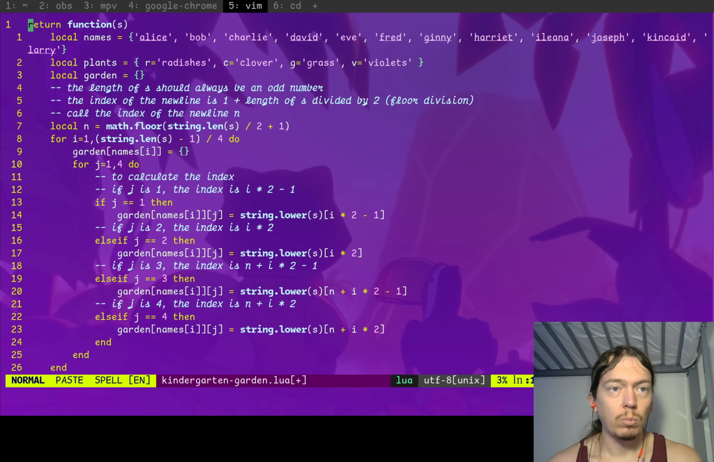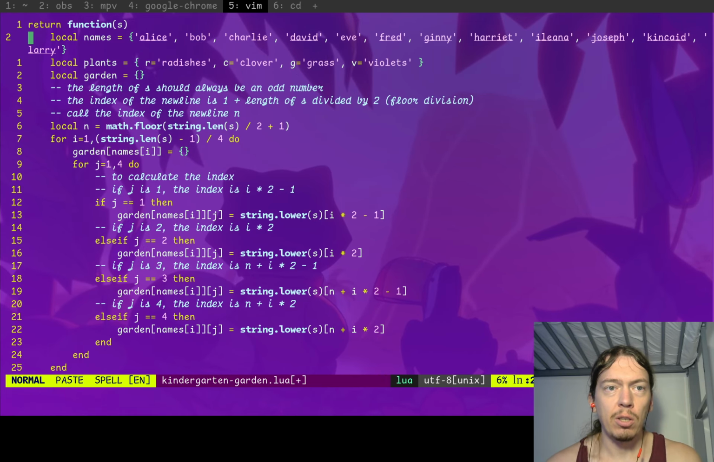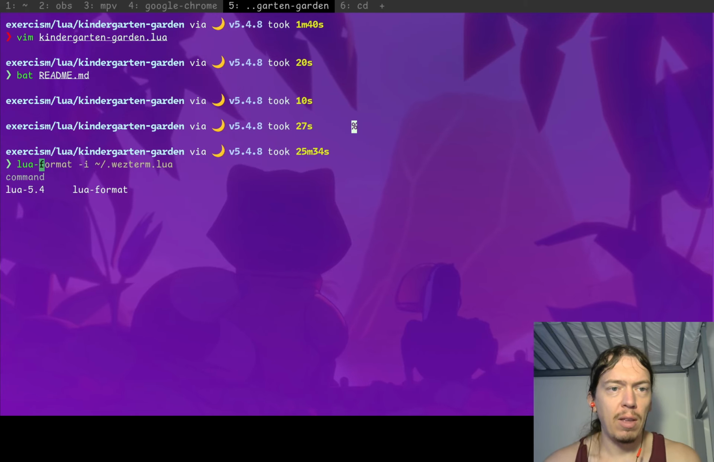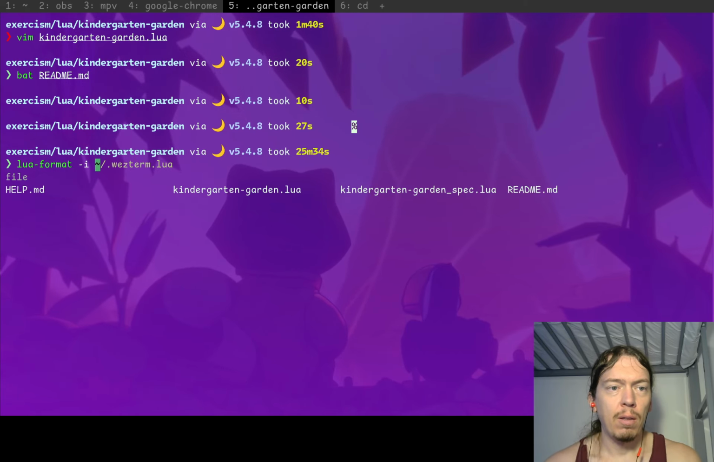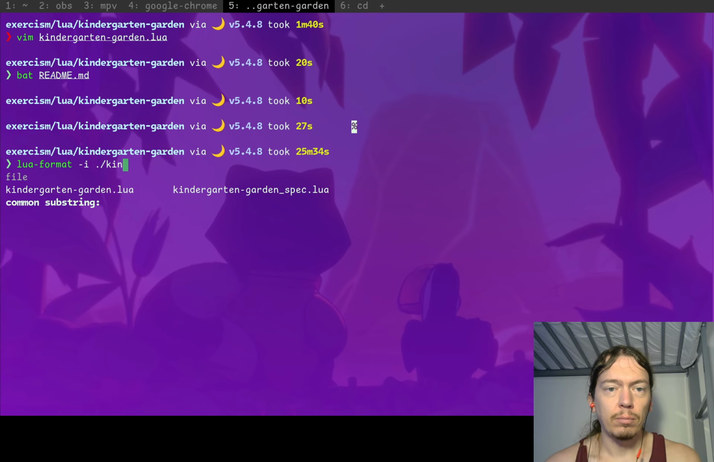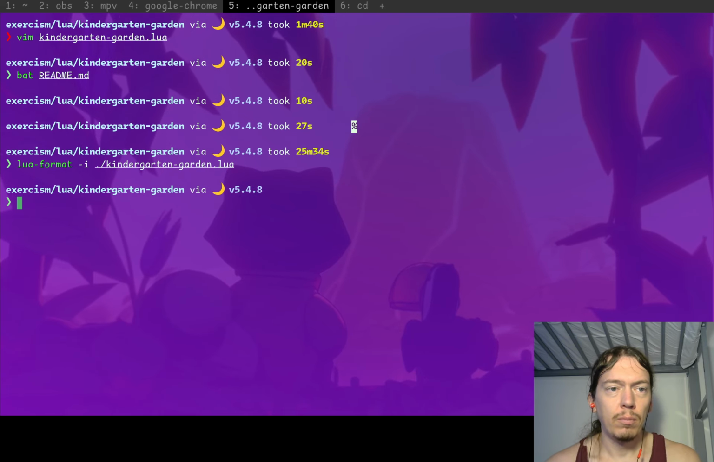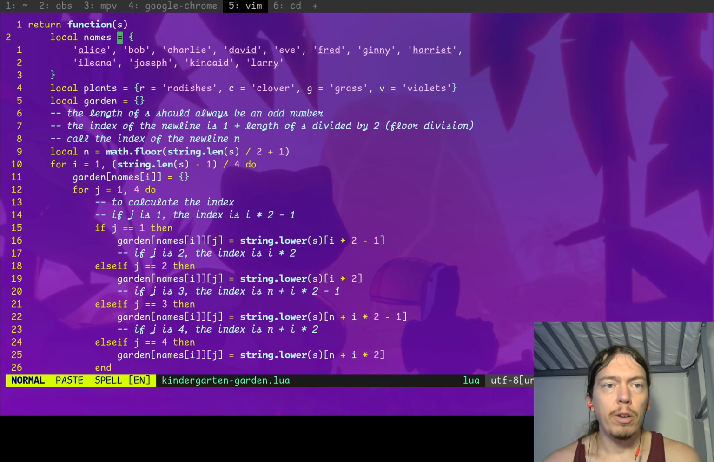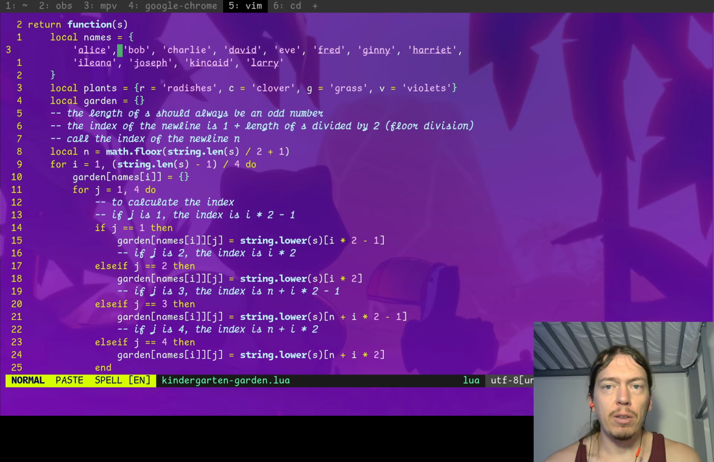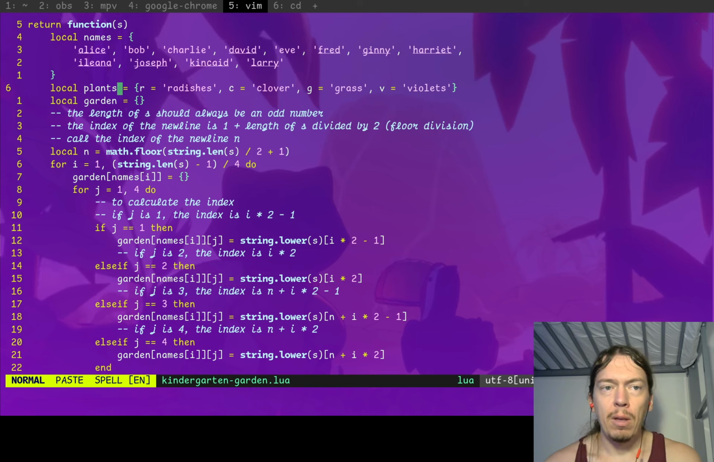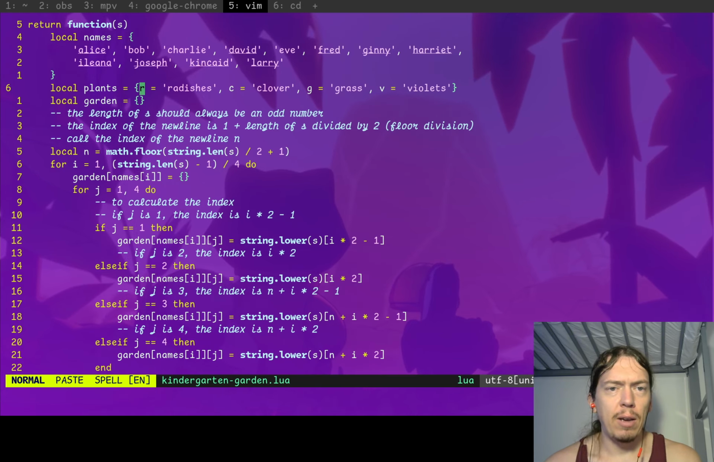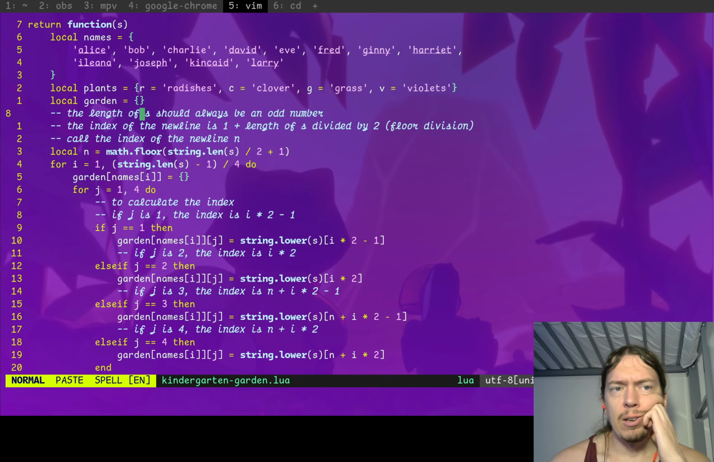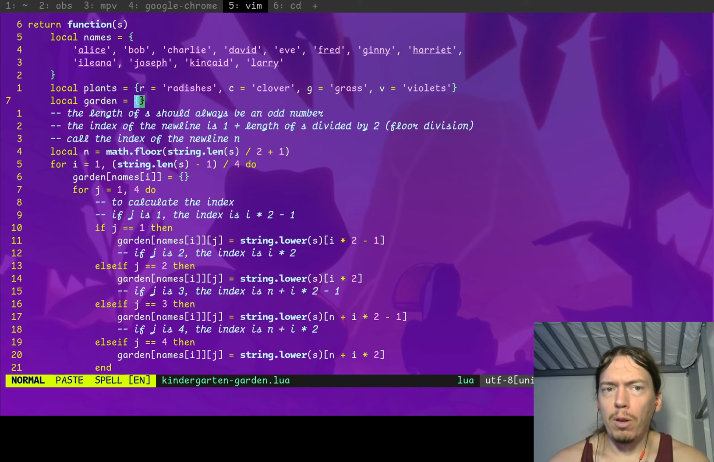Okay, so here we go. Return function s. Local names. Do we have a Lua format? Lua, yeah, format. Okay. Okay, good. So here's our names. Alice, Bob, Charlie, David, Eve, Fred, Ginny, Harriet, Ileana, Joseph, Kincaid, Larry. Here's our plants, and that I think is okay so far. We'll keep it in mind that that's how we've got them. Then the local garden is starting off with nothing in it.